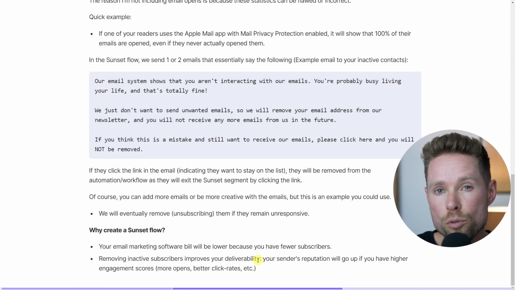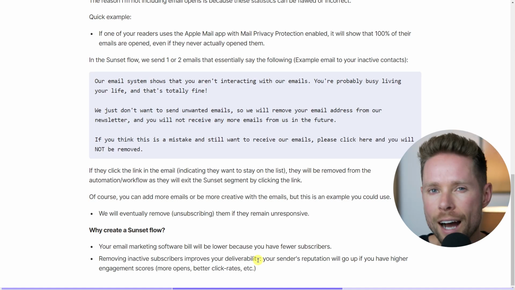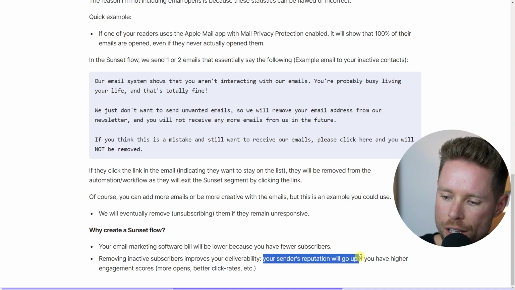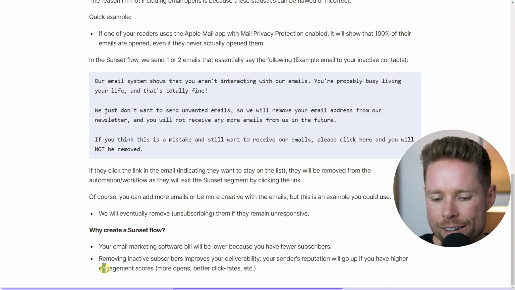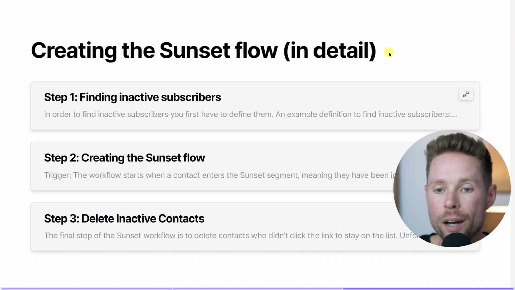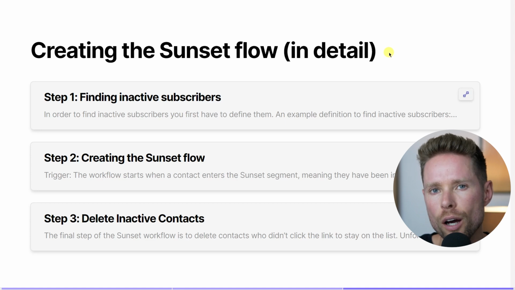Because if you remove those subscribers, you will have a higher open rate, a higher click rate, etc. So in other words, your sender reputation will go up if you have higher engagement scores. So let's now start by creating the sunset flow in detail.